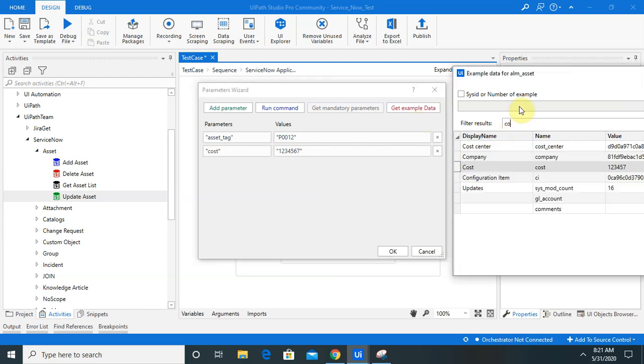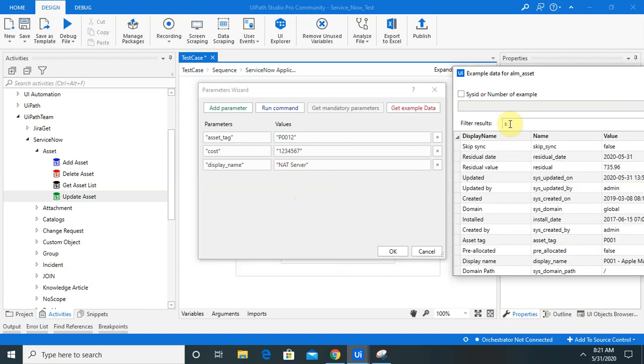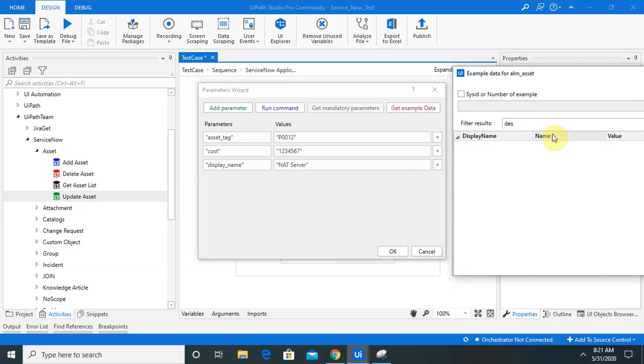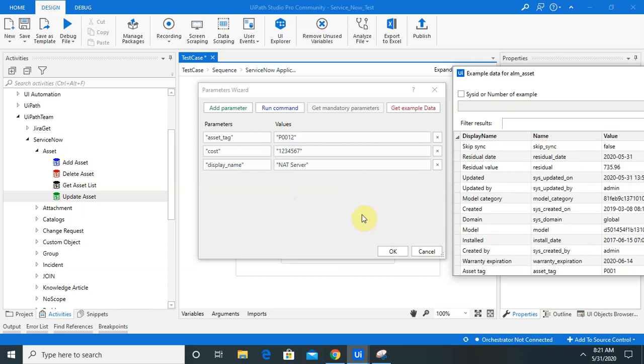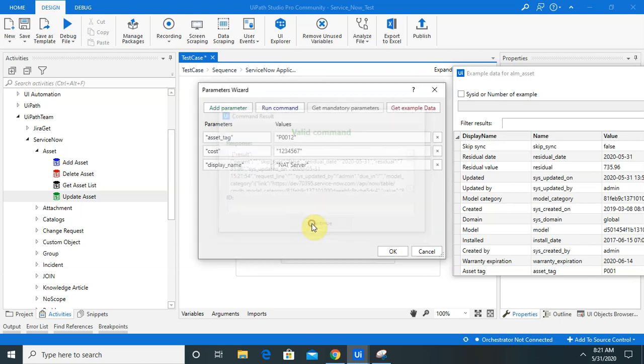Next, let me add the display name here. Display name I want to add NAT server. Let me check description is also available or not. No description is available here. So after adding all this, let me run this command. Now you can see content is updated.